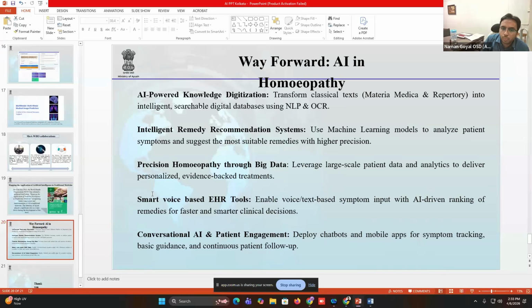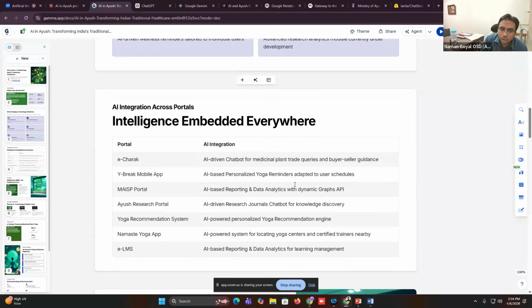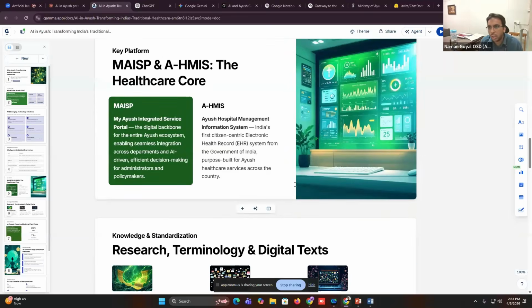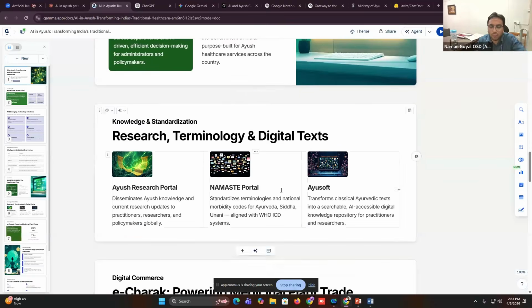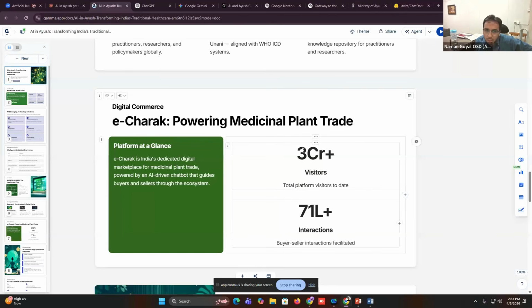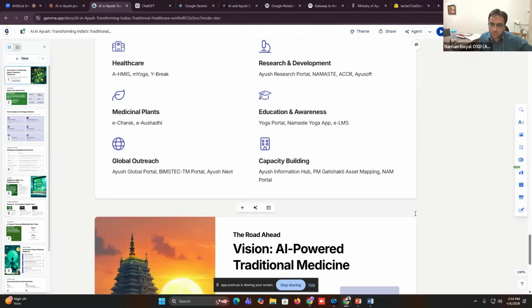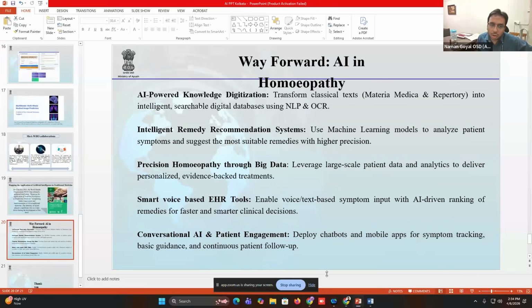Now, third is precision homeopathy through big data. Leverage large scale patient data analytics to deliver personalized, evidence backed treatments. What we have done is we have data of around 2 crore patients, and we are working on an AI system that can chunk in the homeopathy related data, and we are working on the insights that we can draw from it. We have systems like eCheck as well, which has 3 crore patients. We have AHMS, which has 2 crore patient registrations, and we are developing precision homeopathy through big data on top of that.